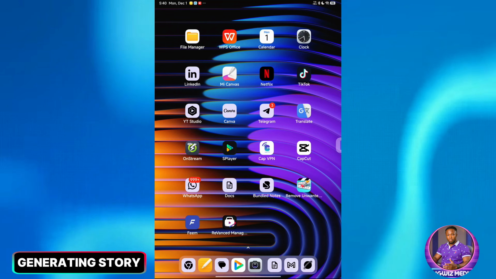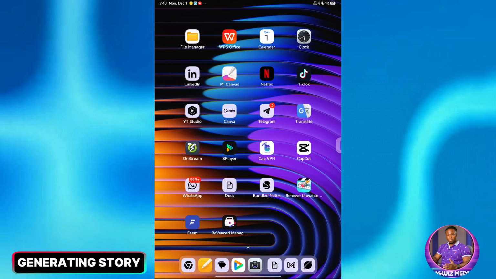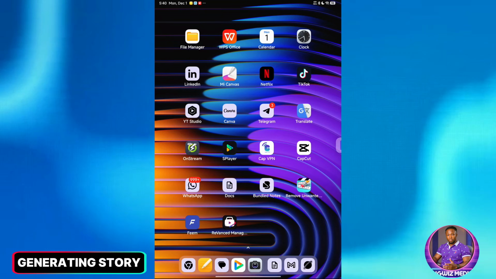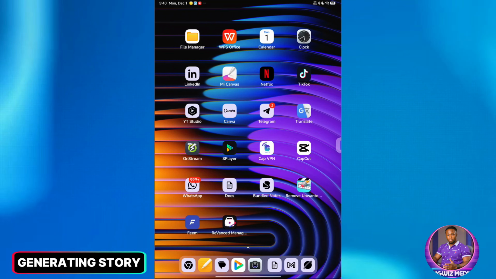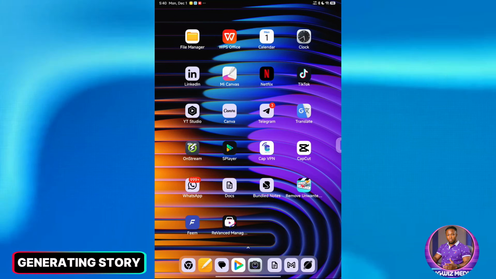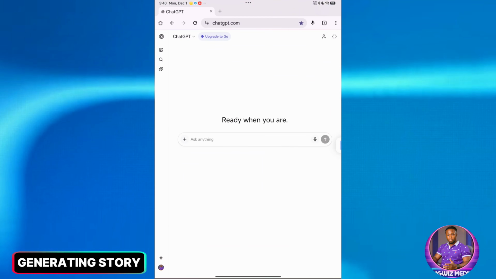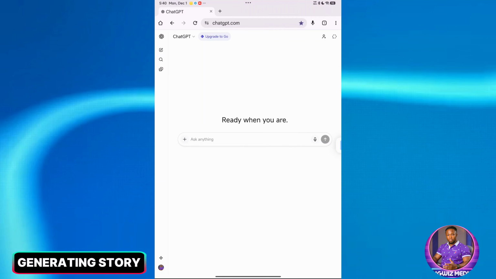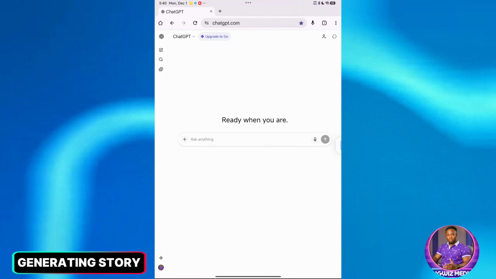Let's dive in. Welcome. The first thing we are going to do is generate our story using ChatGPT. I have a specific, intriguing prompt that I'm going to give to ChatGPT to write a story for me. First, open your favorite browser. I'm using Chrome, but you can use any browser you prefer.